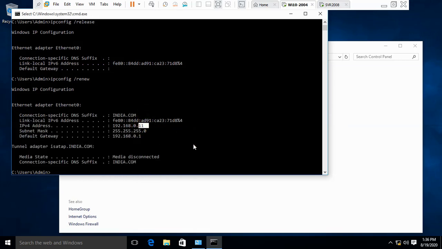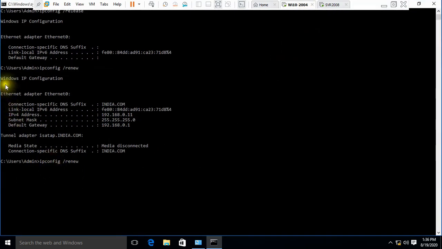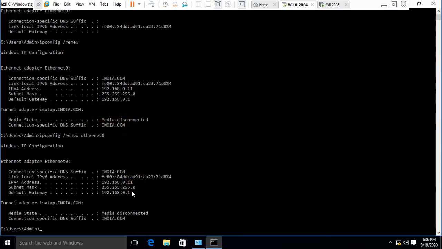Okay, but if you have a conflict, then only you can use this command easily. You can even run it here with the adapter name. For example, if you have multiple adapters, this is my first adapter here, Ethernet 0. So you can even give Ethernet 0 here and enter. If you have multiple adapters to renew, or for example you have one more network, a 172 network, and that is facing some conflict issue, there you can run this with that Ethernet name.